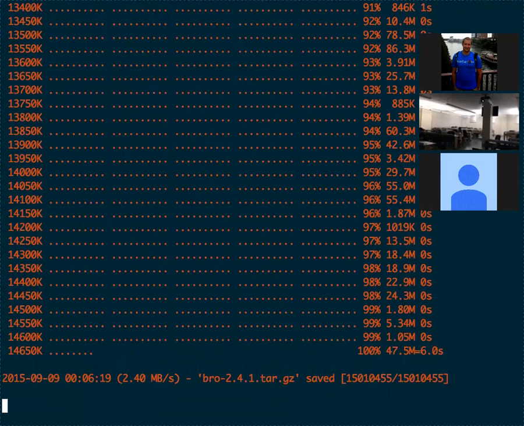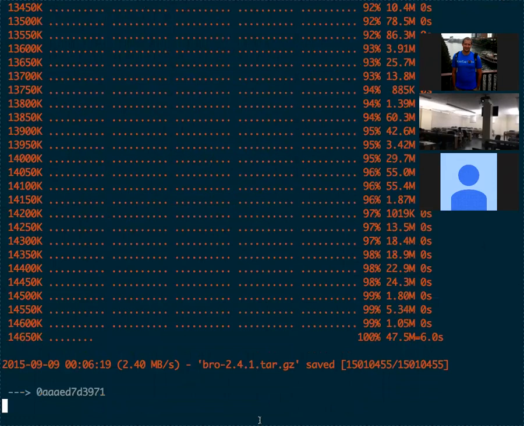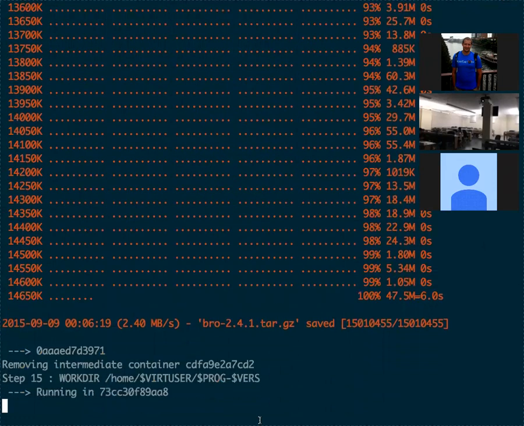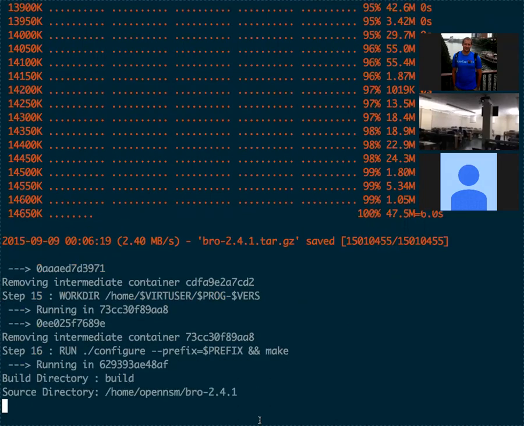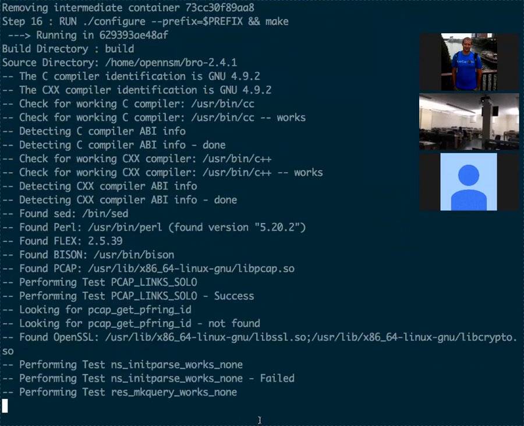Here you can see it actually progressed. We're downloading the source code of bro. There's the tarball right there. It's going to unpack it, and then we're going to build it. And bro takes a long time to build, so I'll just leave this running. Does anybody have any questions? Is anybody interested in working on this project at all? Does that sound interesting to anybody? Cool. Anybody remote interested in working on this project?